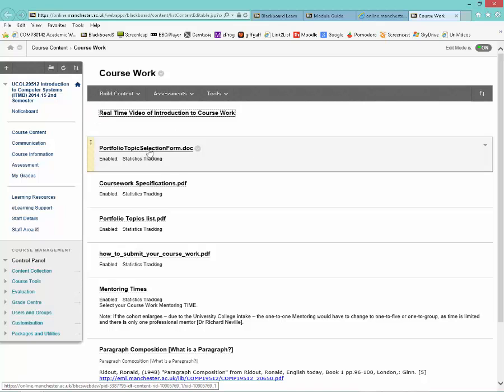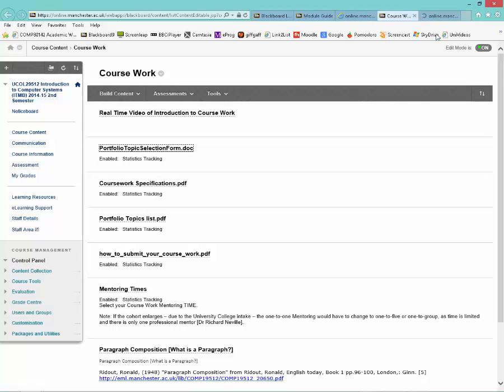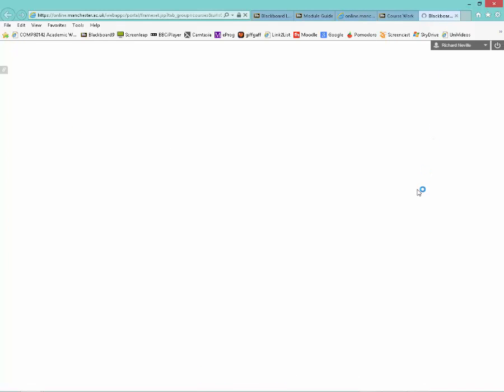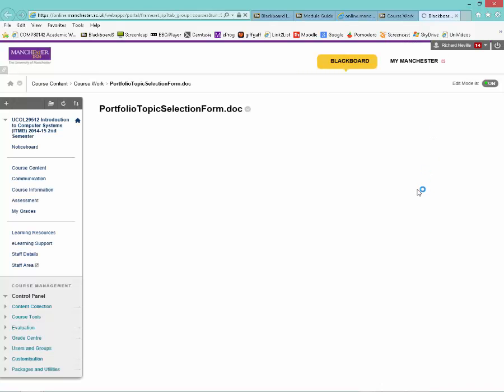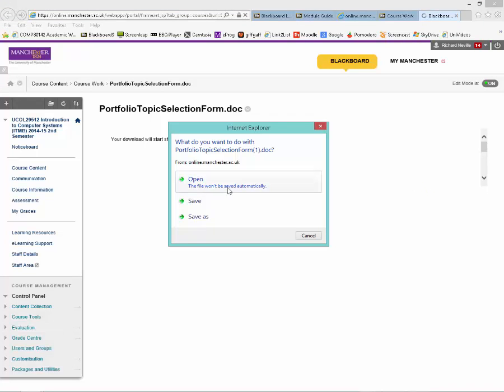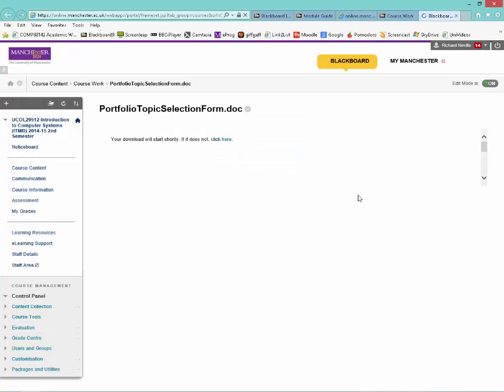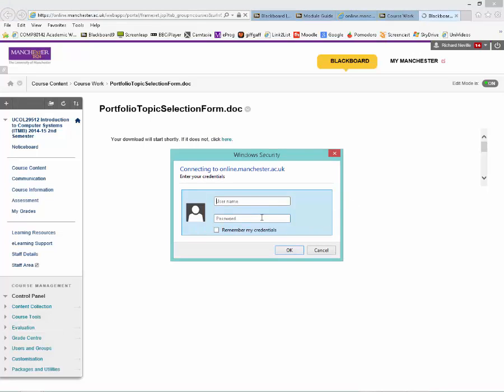So what about the portfolio topic selection form? Well, I've shown you that. Let's show you it again. So let's go and load it and open it. It's an MS Word document which they fill in and then send back to me once I've downloaded it.